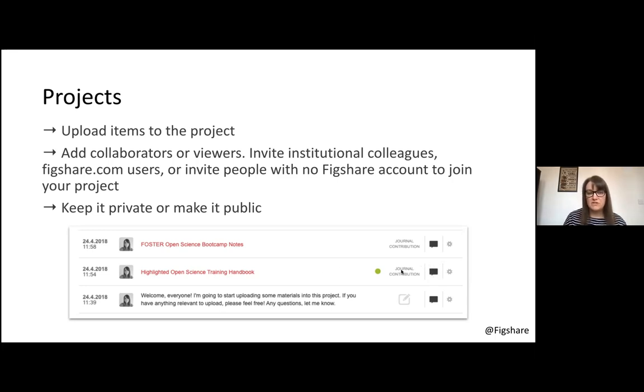On each individual item, if I had a bit of feedback on maybe some changes that could be made, or any kind of conversation that I'd like to have around this particular item, I can do that through the comments section.